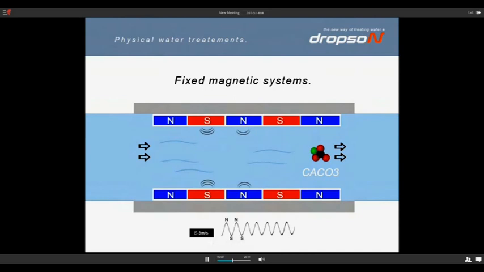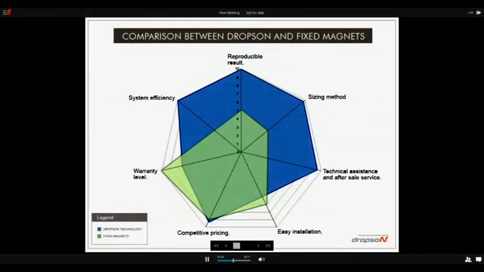As you must have realized, the performance of these systems depends on the speed of the water flow past the magnets. These products are not adapted to variable flow rates. It is for this reason that the obtained results are often random, as flow rate depends on the application. Comparison. Now we will show you a comparison between the Dropson system and the fixed magnet system.